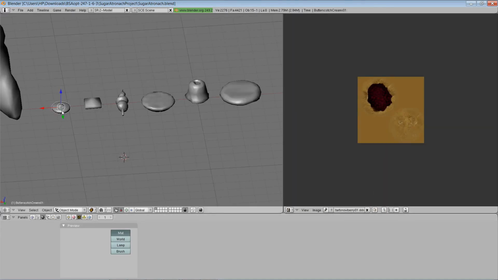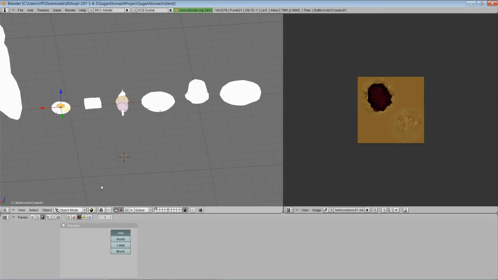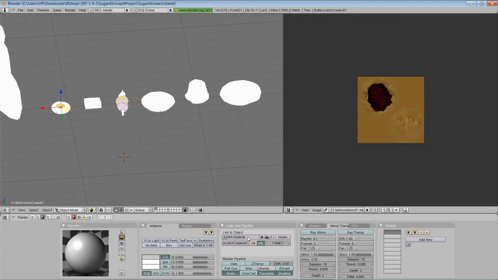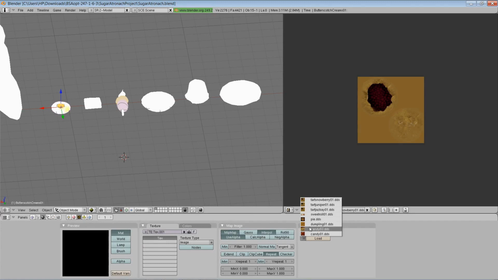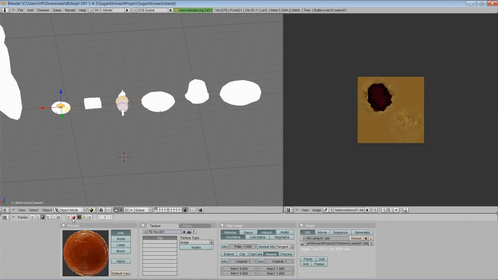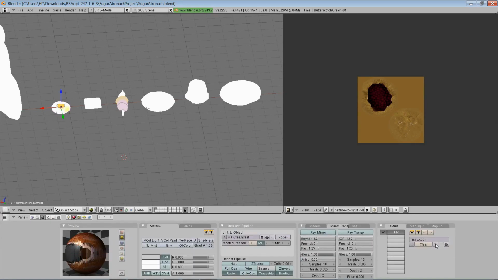Select your first object and switch to Textured View. In your Panels window, make sure you have selected Shading and Materials to bring up the Materials buttons. Under Links and Pipeline, select Add New. Rename your material appropriately and then switch to the Texture button. Click Add New again and change the texture type to Image. Load the image appropriate for this object on the right. Go back to the Materials button, and under the Map Input tab, select UV.